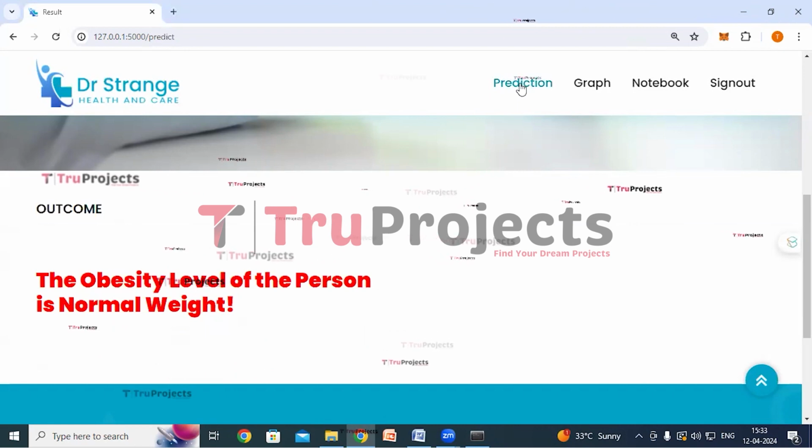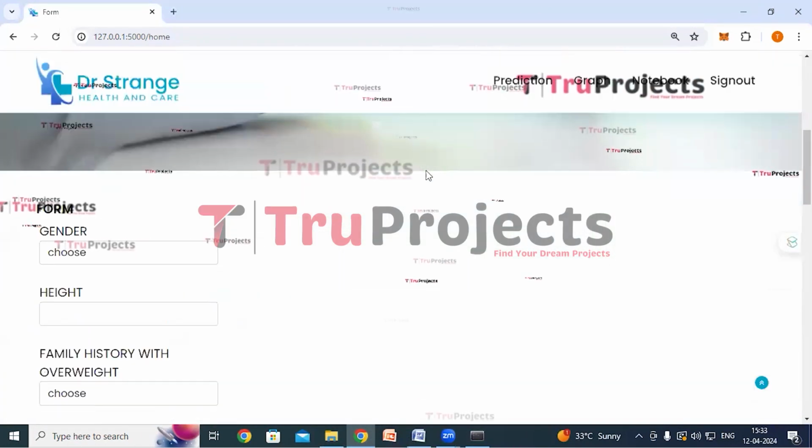In the same way, we can give any set of parameters and can get the predictions.